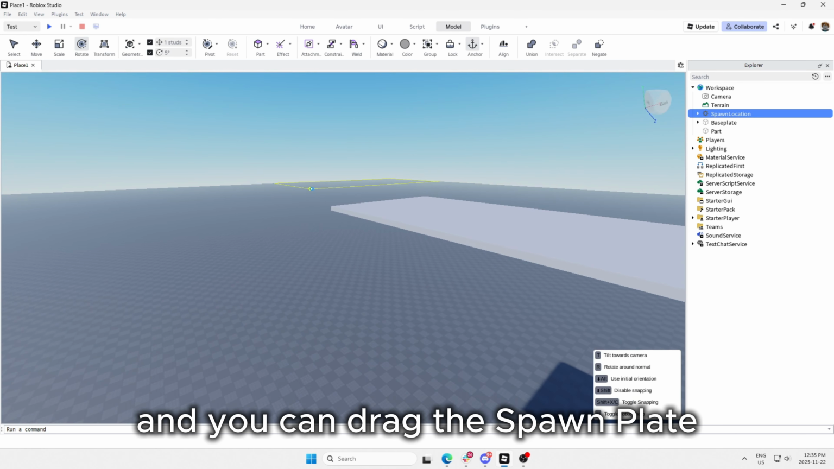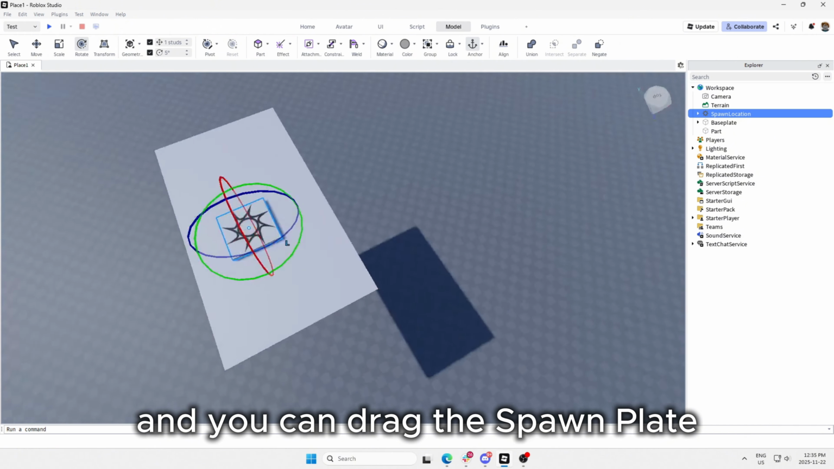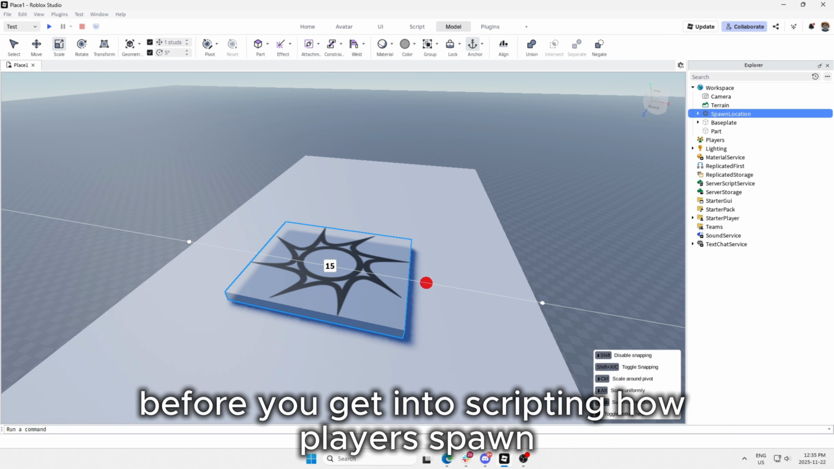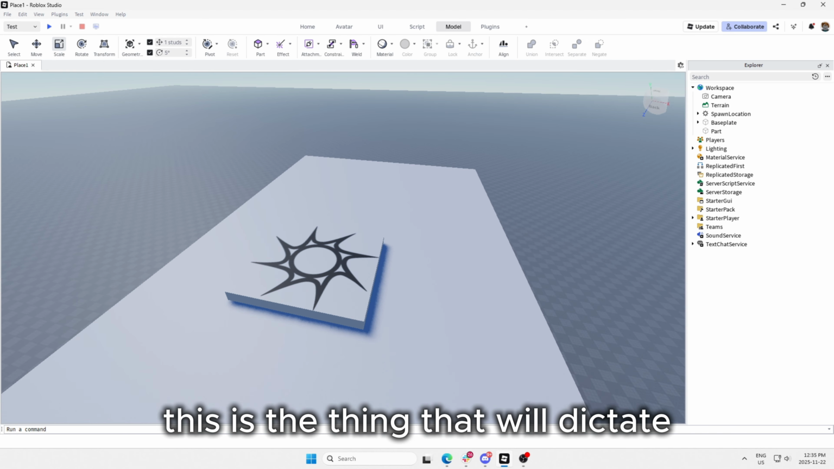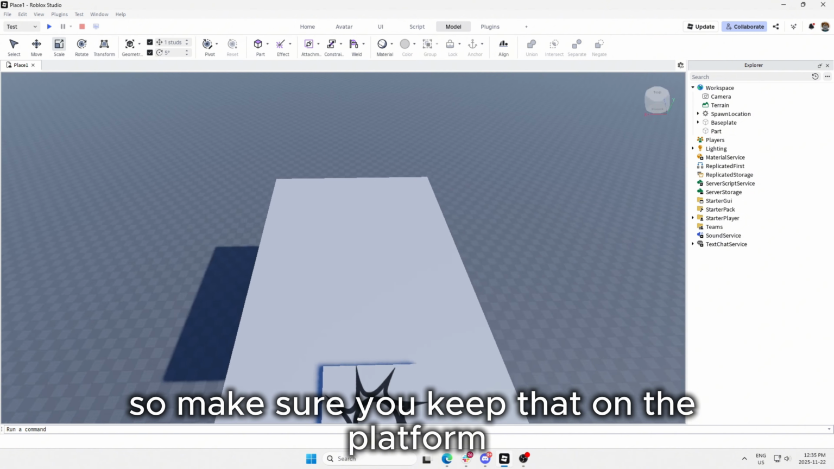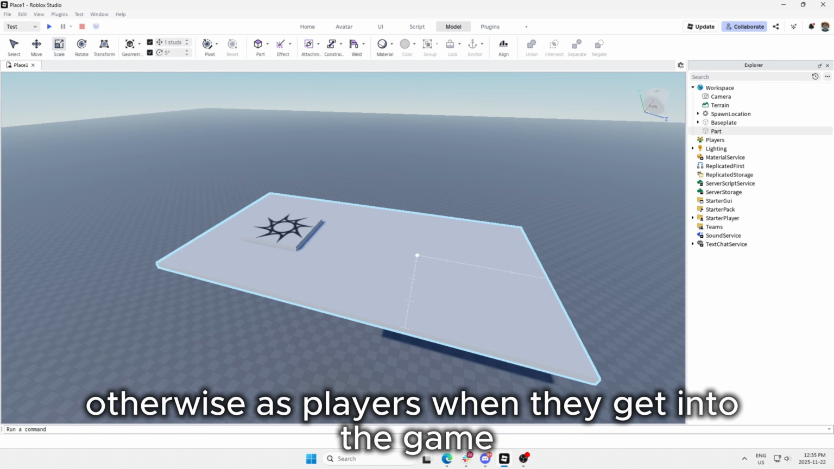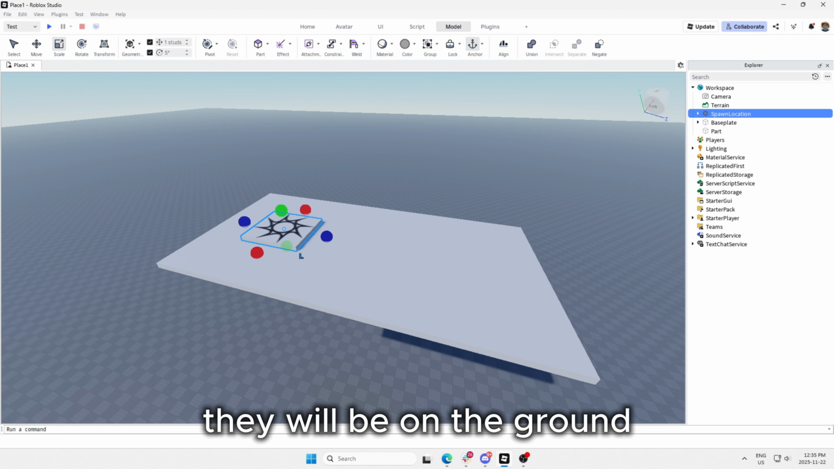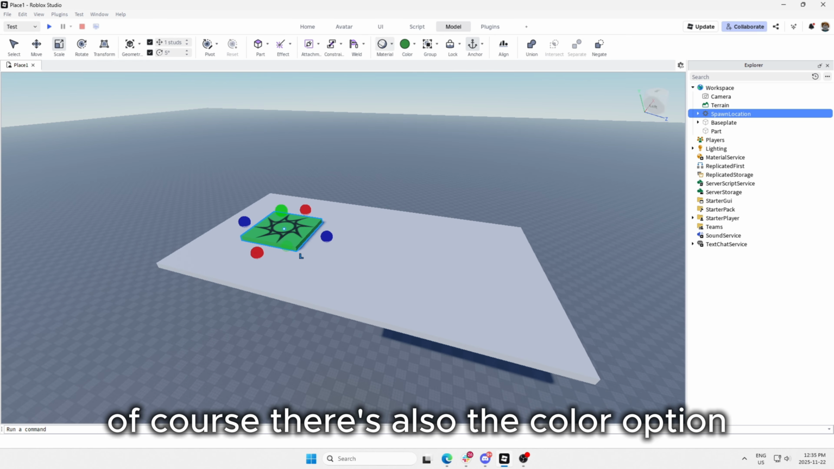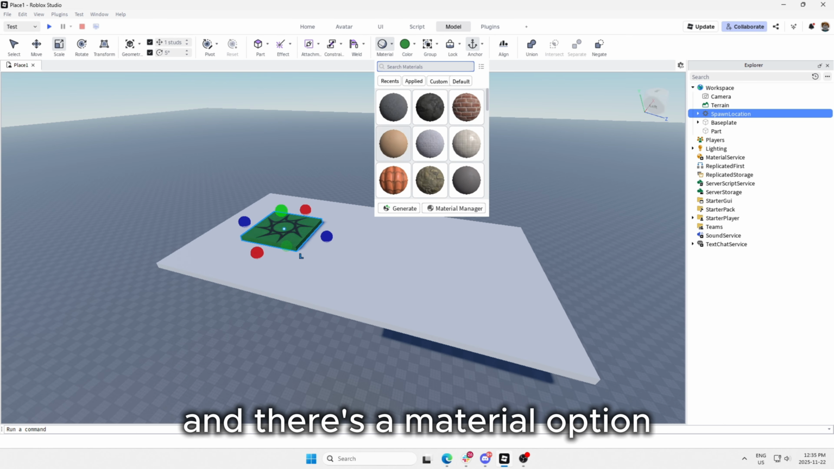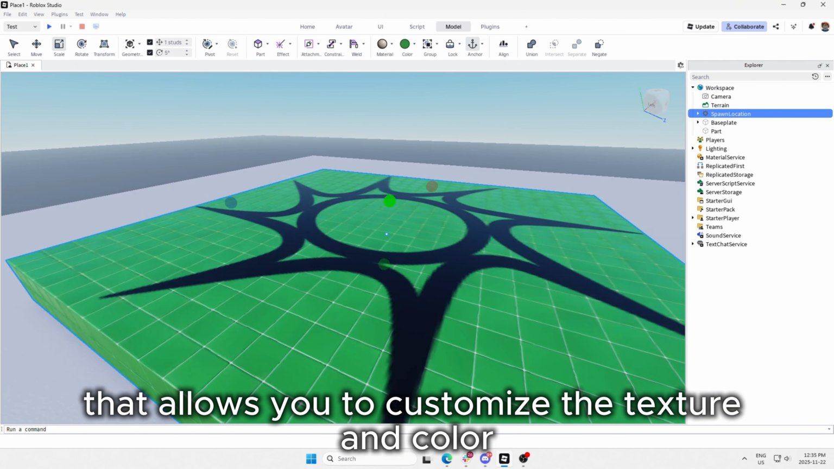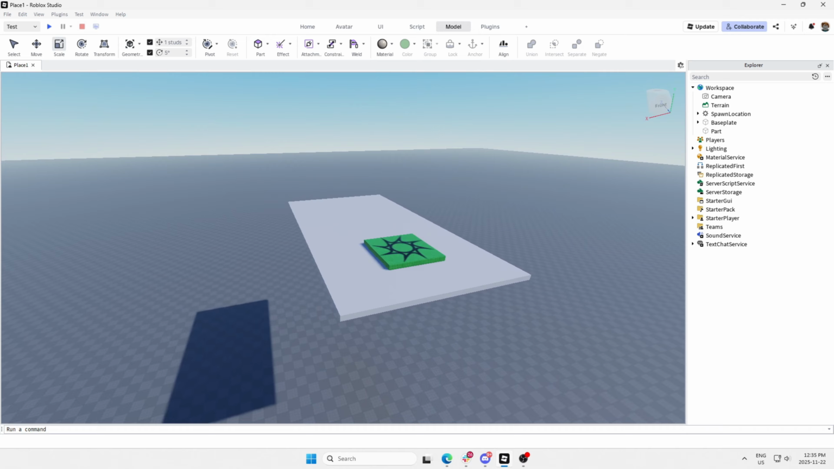And you can drag the spawn plate, this is called the spawn plate, up. Basically, before we get into scripting how players spawn, this is the thing that will dictate where your players will spawn. So make sure you keep that on the platform, otherwise when players get into the game, they'll be on the ground and they can't access the platform. Of course, there's also the color option, and there's a material option that allows you to customize the texture and color of your objects.